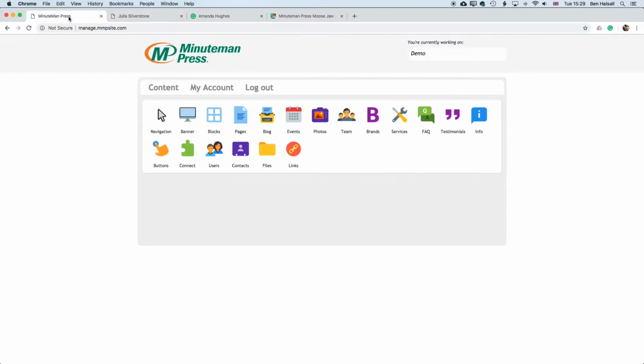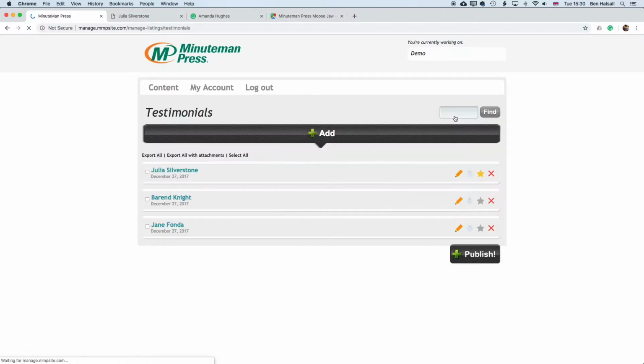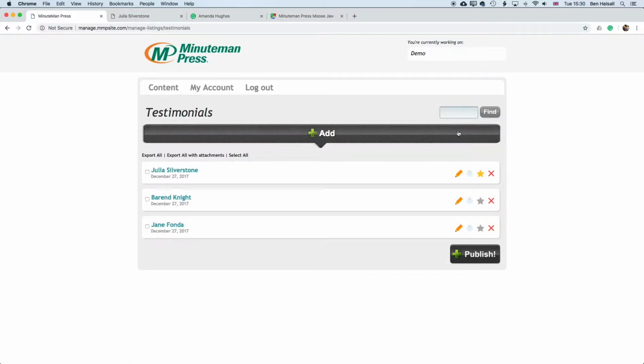So if we jump into the content management system, we can have a look at how the testimonials are set up. So you can see we have testimonials. We also have categories for those testimonials as well. But first of all, we'll jump straight into the testimonials section here. And you can see the three testimonials that we have.